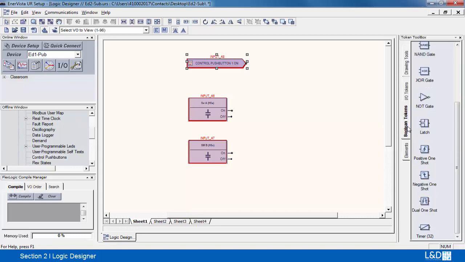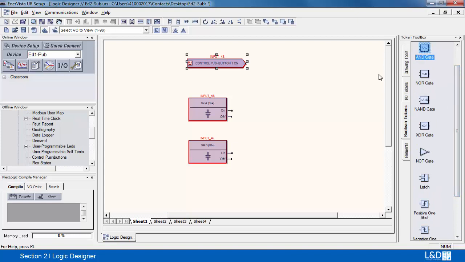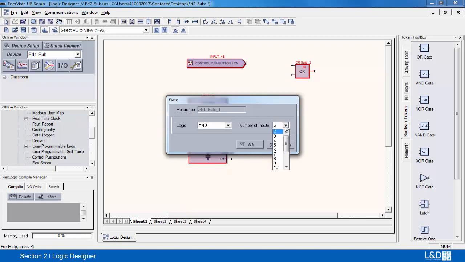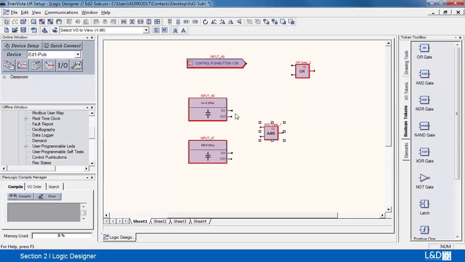So I'm going to assign an AND gate between the two contact inputs. Simple as selecting it, clicking on it. I'm going to put in an OR gate in here as well. When you double click on the gates, you have the ability to go from 2 to up to as high as 16. You can select the different types of gates that are available. So in this case, I'll stick with 2.